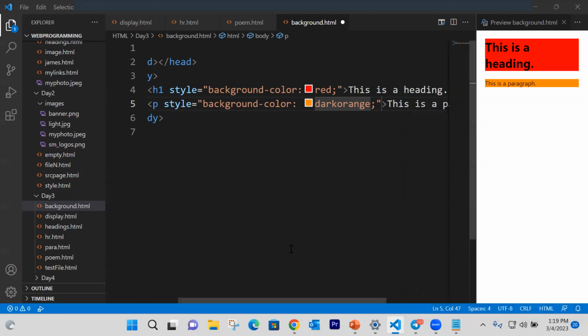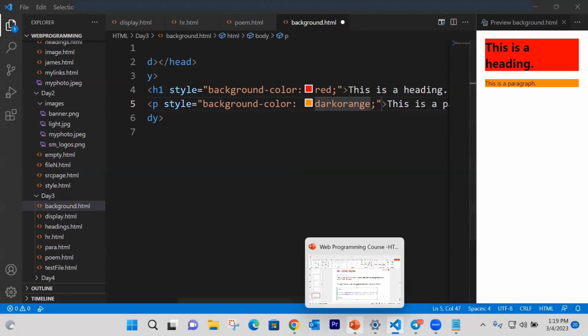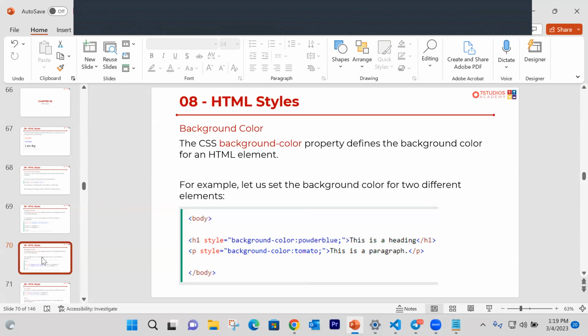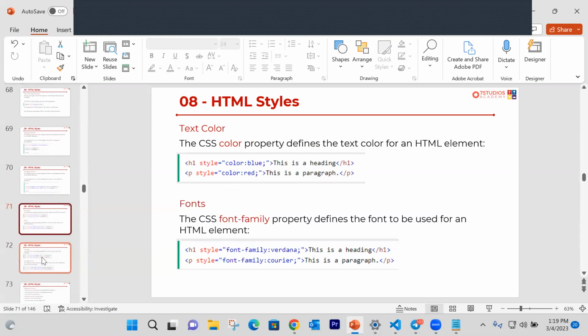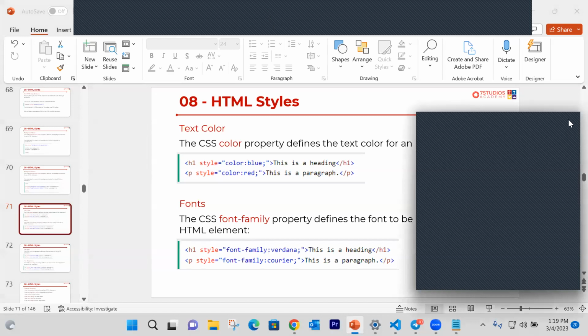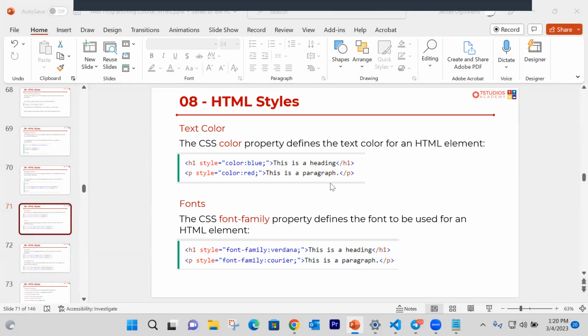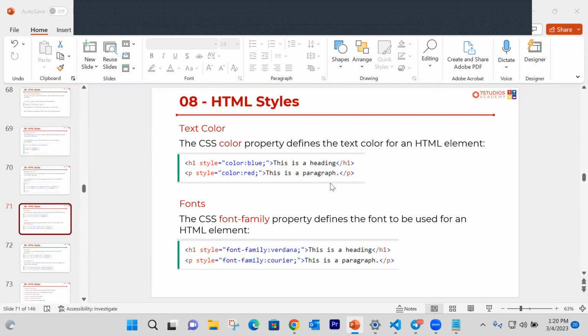So let's go back to our slides. Text color. Now we have dealt with background color. We are now looking at text color. Text color talks about the color of our text, whether the color of the heading or the color of the paragraph. Text color.